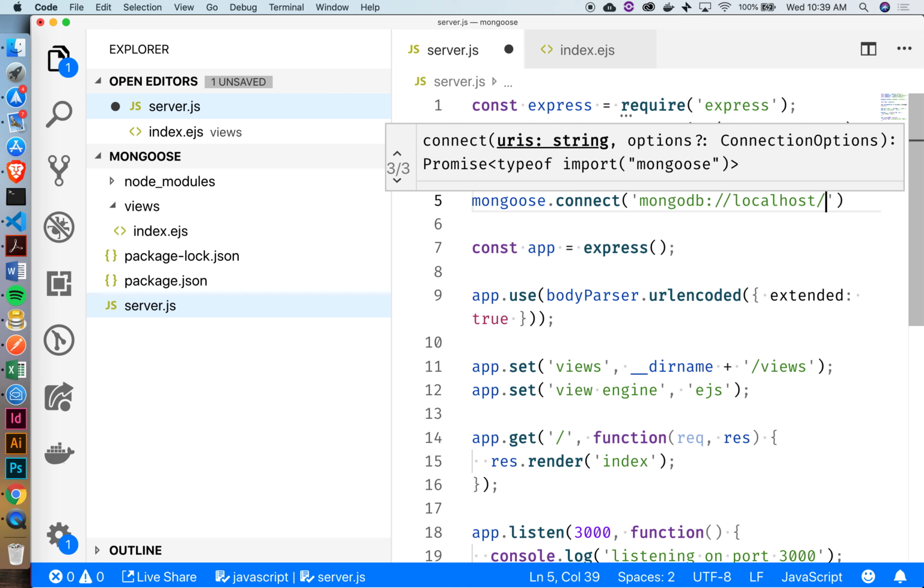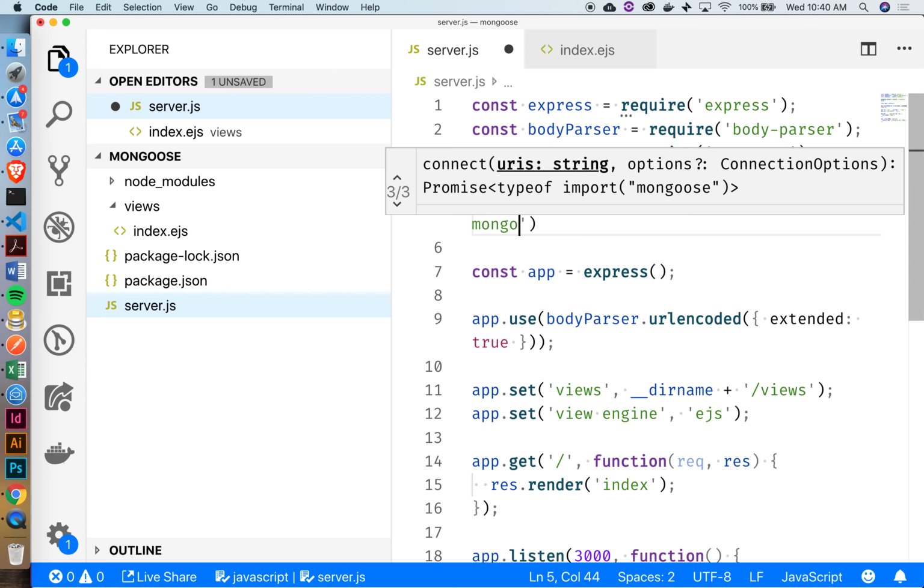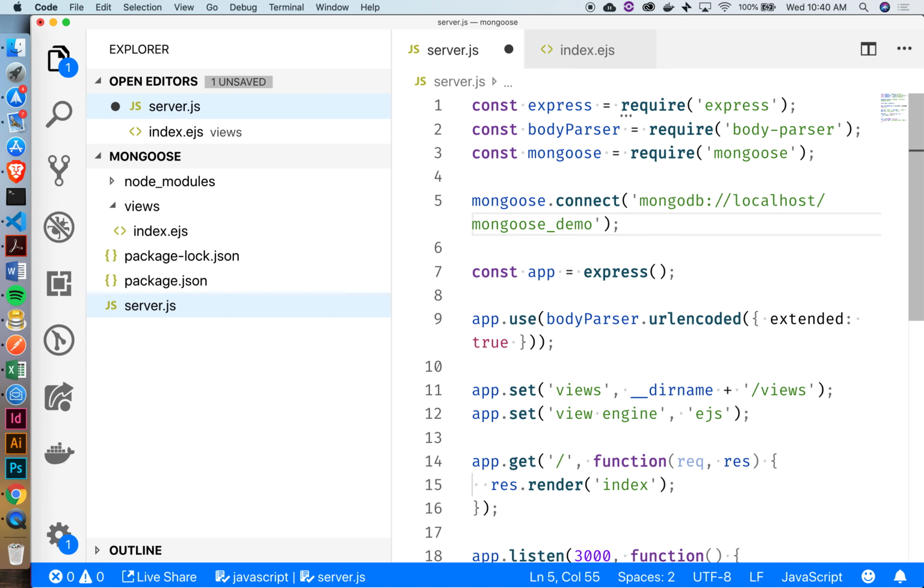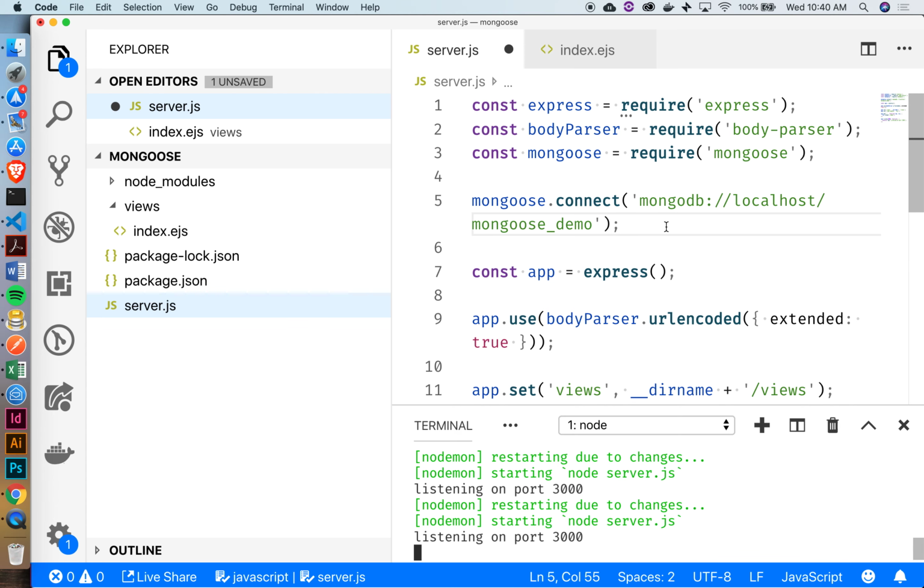It's on our computer. And then the next thing that we want to include is the name of the database that we want to connect to. So again, I haven't yet created one for this project, but by putting it in here, when we add things to it, it's going to be created for us automatically, which is kind of nice. So we'll just call this database mongoose demo. Go. I'm going to open back up my terminal to see what happens, because now we're actually trying to connect. So if something goes wrong, it might crash the app, and I want to know about it.